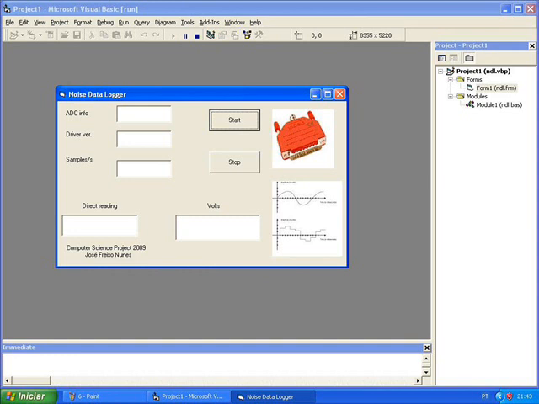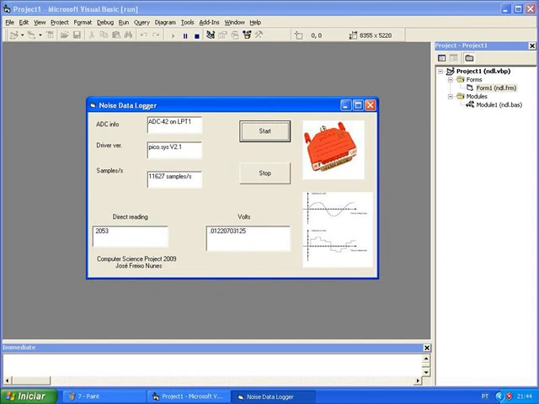Now the program is working with all boxes clear, and when we click on the start, we can obtain the ADC information. ADC 42 is connected to LPT1. The driver version is 2.1, and the converter receives samples at 11627 samples by second.